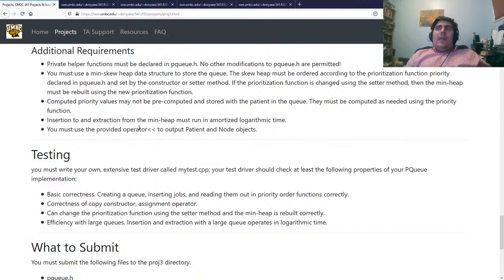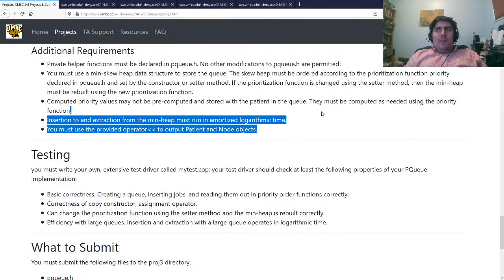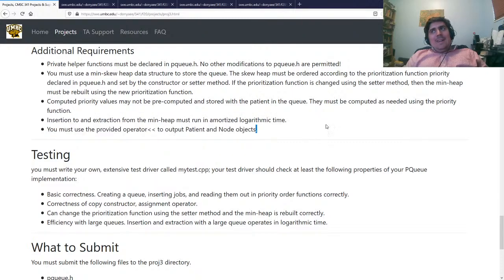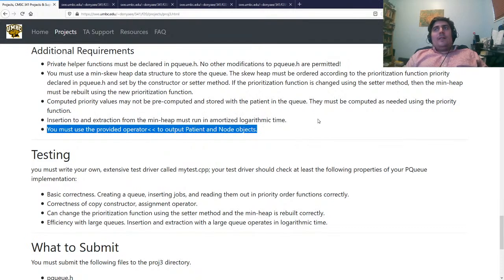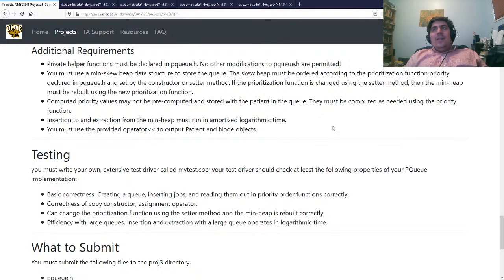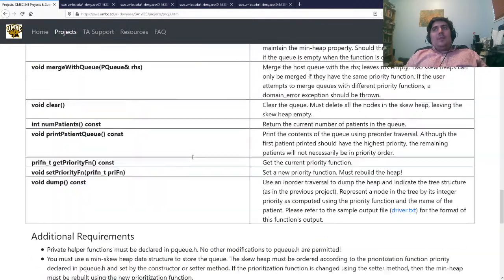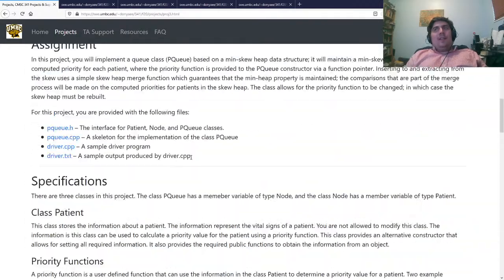And so they've given you some operators to output the patient and node objects. I actually didn't use it because I was stupid. I essentially recoded the entire thing. My hint to you is use it, because I didn't even scroll all the way down to see them. They exist. So you can cout a patient node. You can cout a node object. If you cout a node object, it will just cout the patient object inside of it. And if you cout the patient object, it will give you the output as provided in the sample output, at least for a single line.